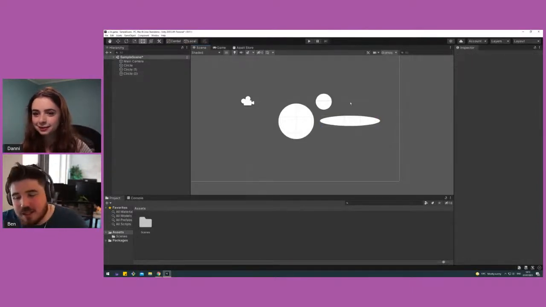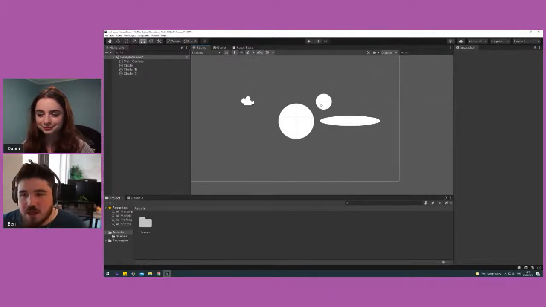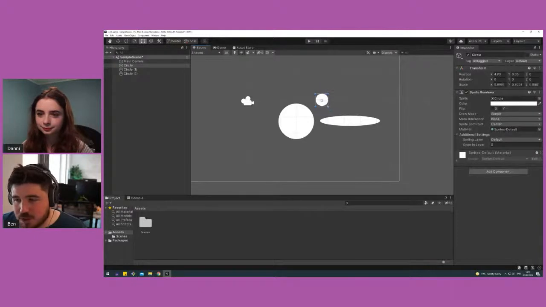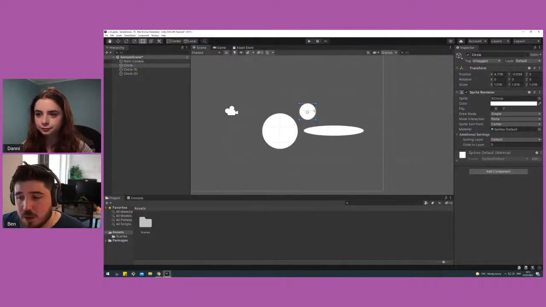But here's the idea: these don't have to be circles. They could be characters. They could be, I don't know, some coins or something. We're just moving sprites around in the environment, so we can just click and drag and move these around. If you want to rotate, you can use the rotate tool up here and do the same thing.